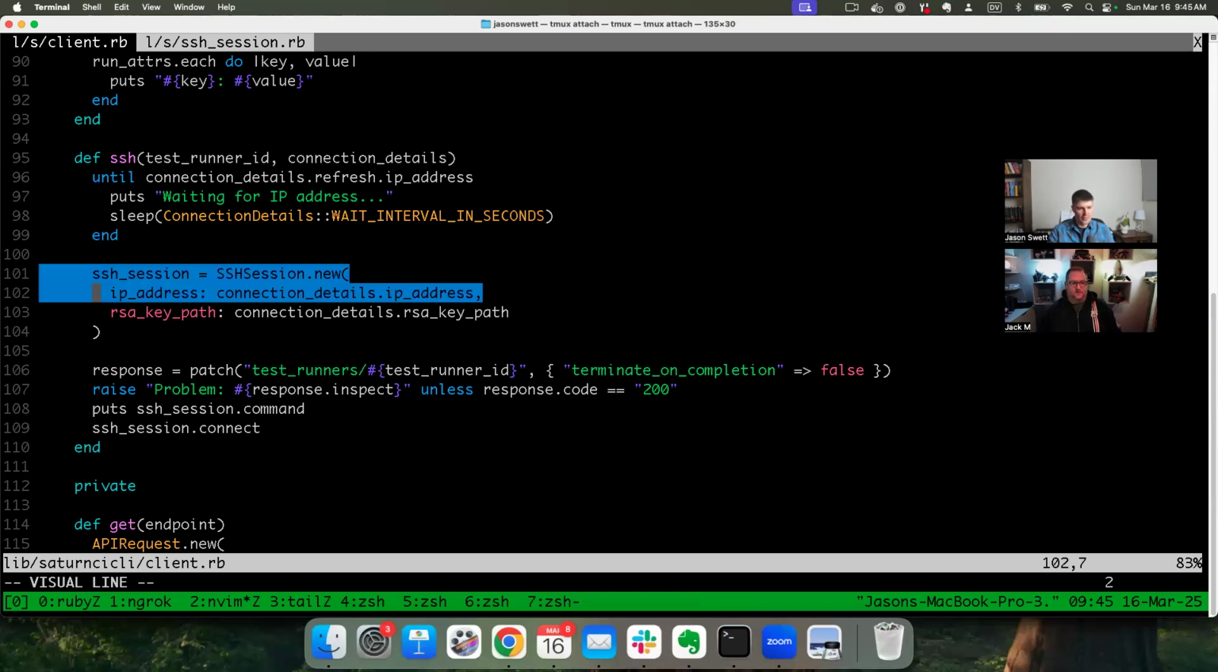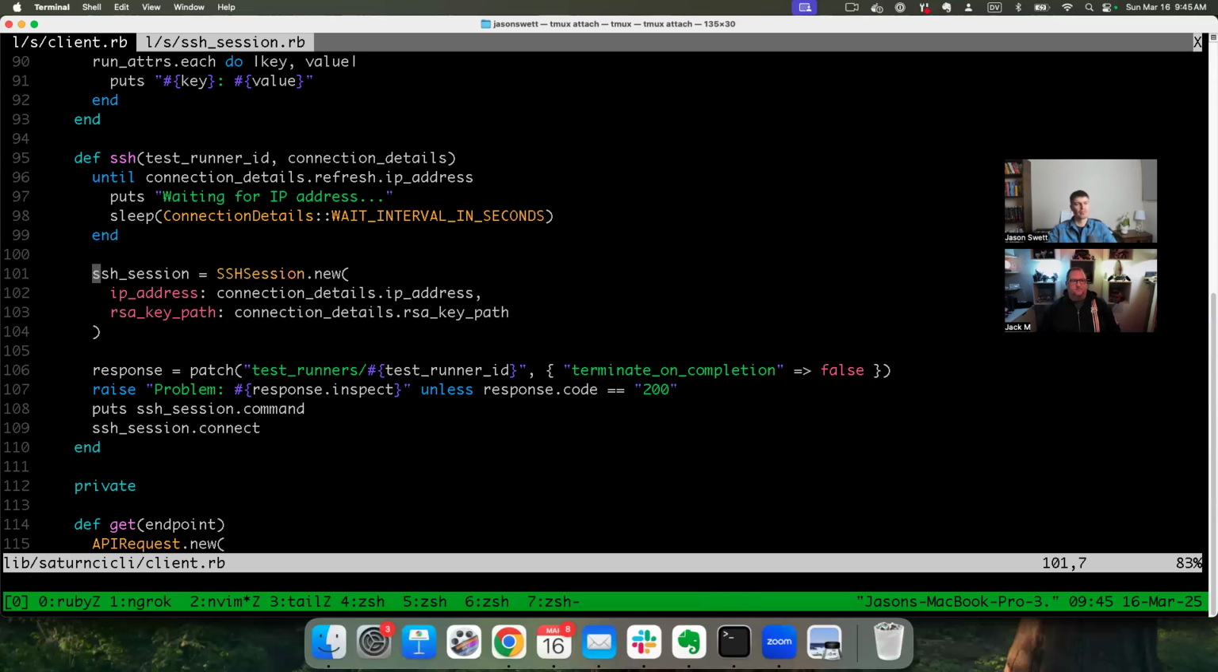Okay, may I throw some spaghetti? Please do. So two things come to mind for me looking at, like you said, just a quick overview of this method. One is that it looks like connection details is leaking internal implementation details with connection details.refresh.ip address. And I wonder if that could be replaced with something along the lines of connection details.ready as a method name that could abstract that away.